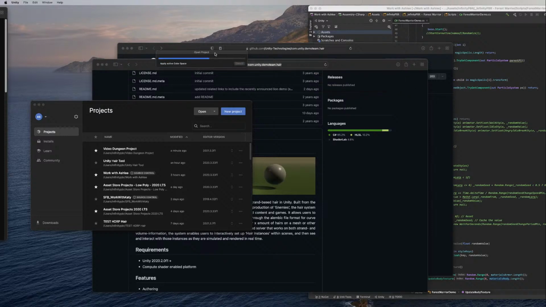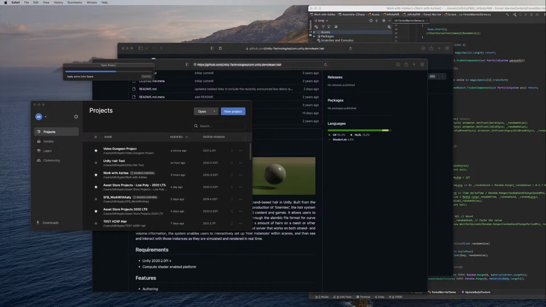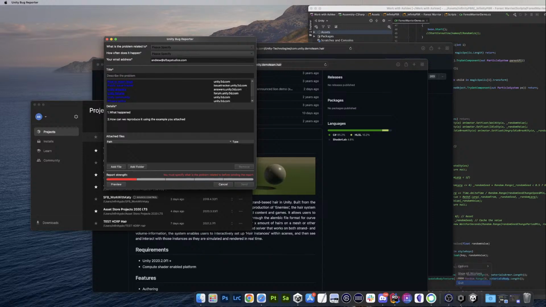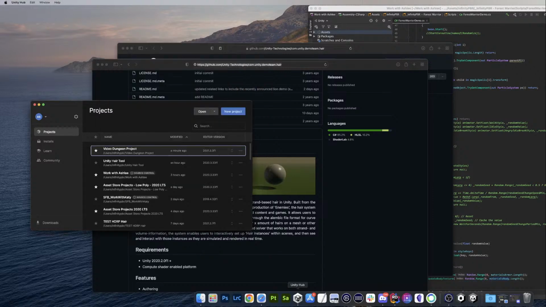I don't know. I think this is crashed. I think this is not working. I don't think this is working. I think it's frozen. Let's force quit. Bug reporter. What? I didn't say open it. I wanted to close it. Alright.